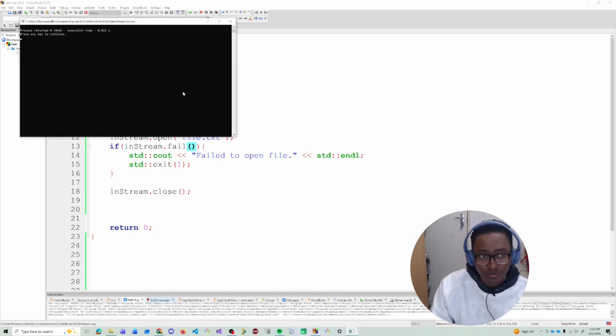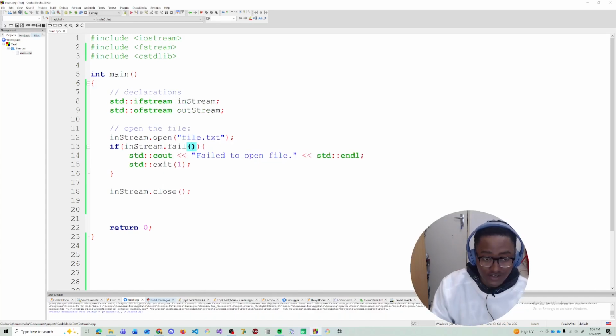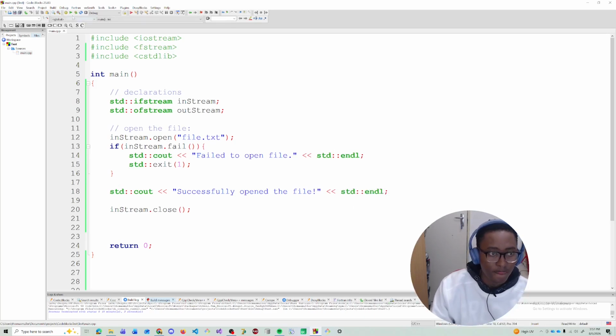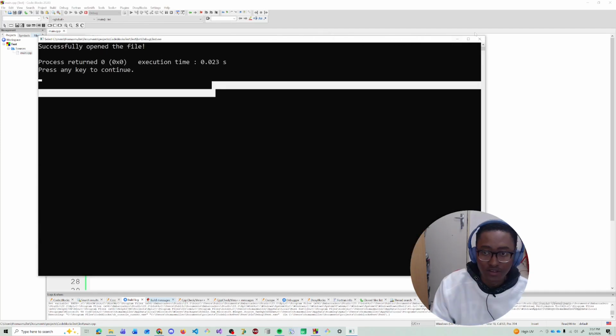I'm going to build and run my program and I don't get anything, okay? But my program does run, so it means that everything went well. I'm going to write a std cout, and I'm going to say "successfully opened the file," like that. I'm going to build that again, and there we go, it says successfully opened the file. So everything went well.